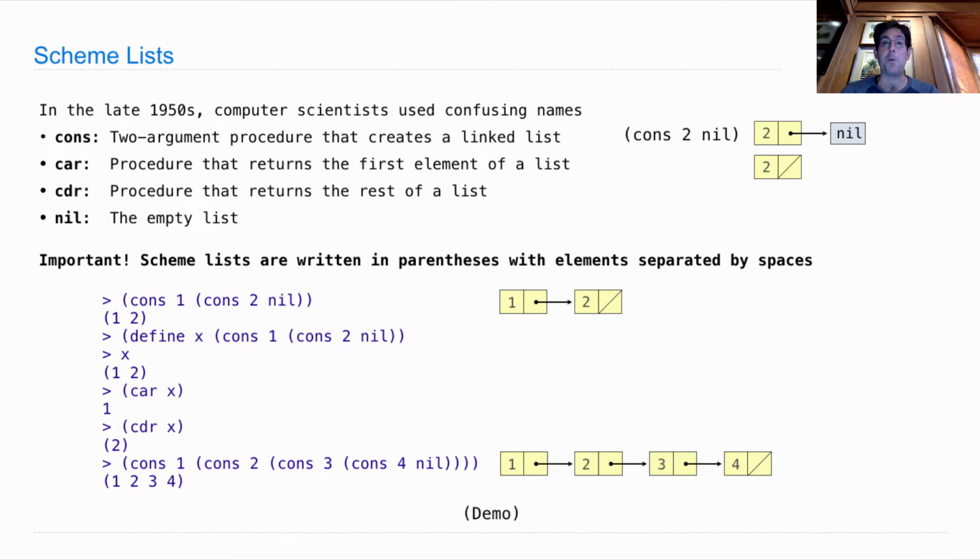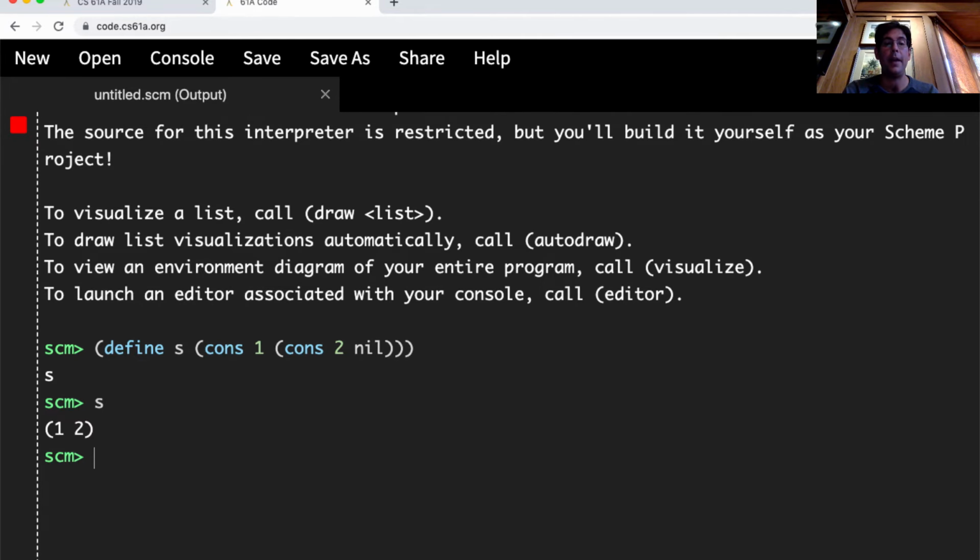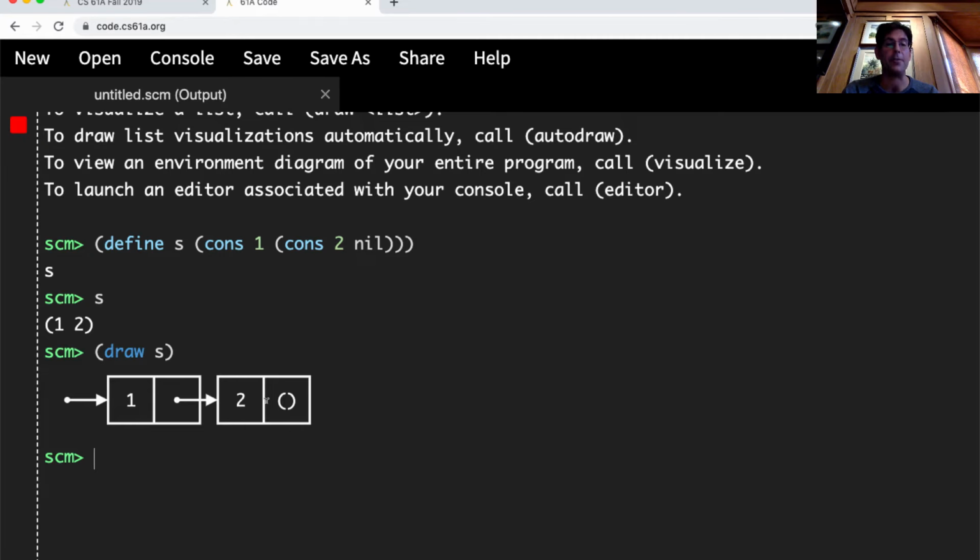Let's take a look at some more demos. Here I'm going to load a web-based interpreter that we use for the course, because it will draw the linked list structure of any list that I create. So if I define S as (cons 1 (cons 2 nil)), S is a list that's displayed like this. But if I draw it, I'll see the linked list structure. And draw is not built into every version of Scheme, but it is built into this one so that we can see what's going on.